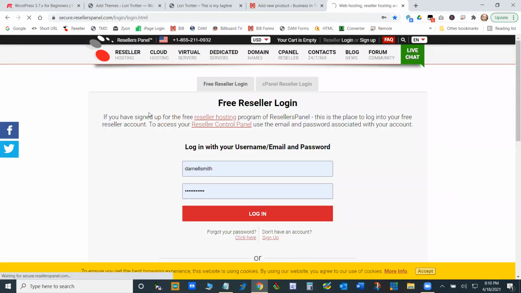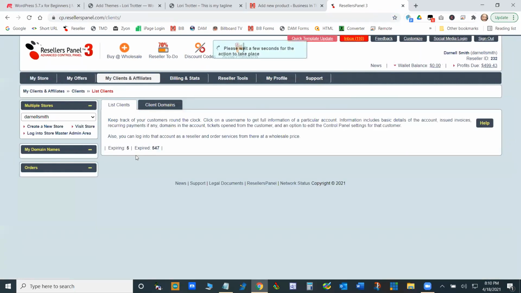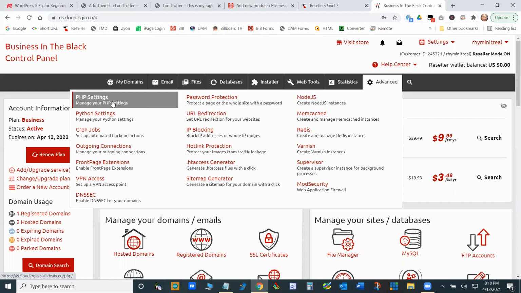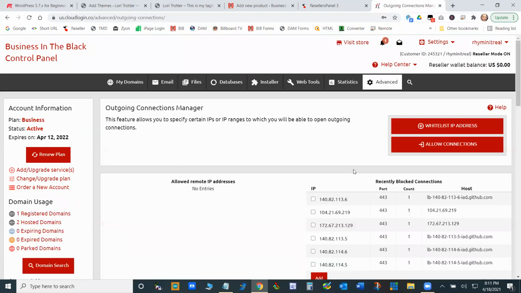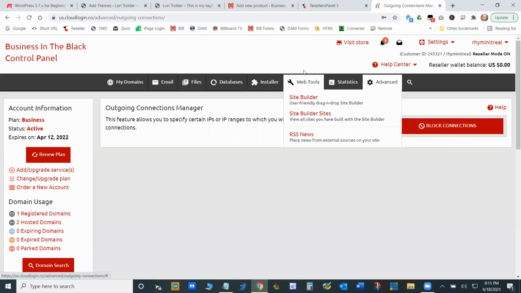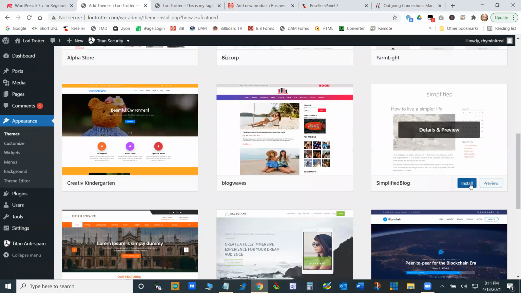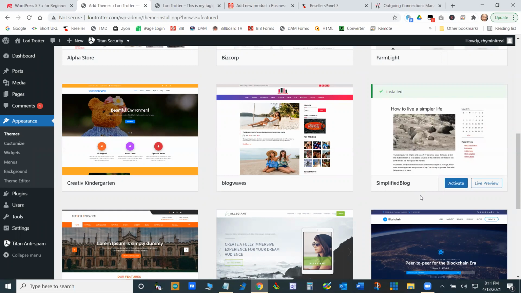I'm going back to the server. I think I have a problem here. This is under this client right here, login as a reseller. And I think it's under advanced and it's under outgoing connections. And we want to allow connections. Now let me go back to there and let's see if I can add another theme. See if it works. How you like that? See, fixed it. Now, how would I know that? Because I've done 6,000 websites, number one.